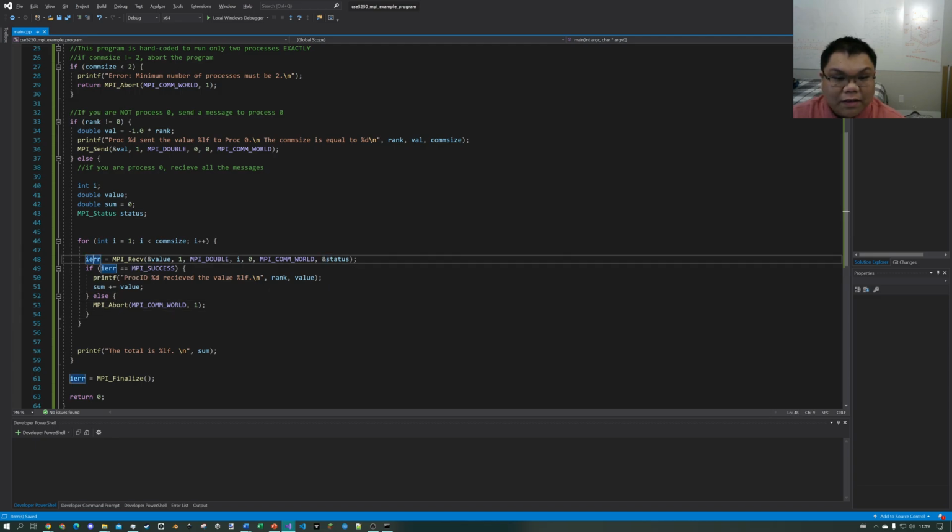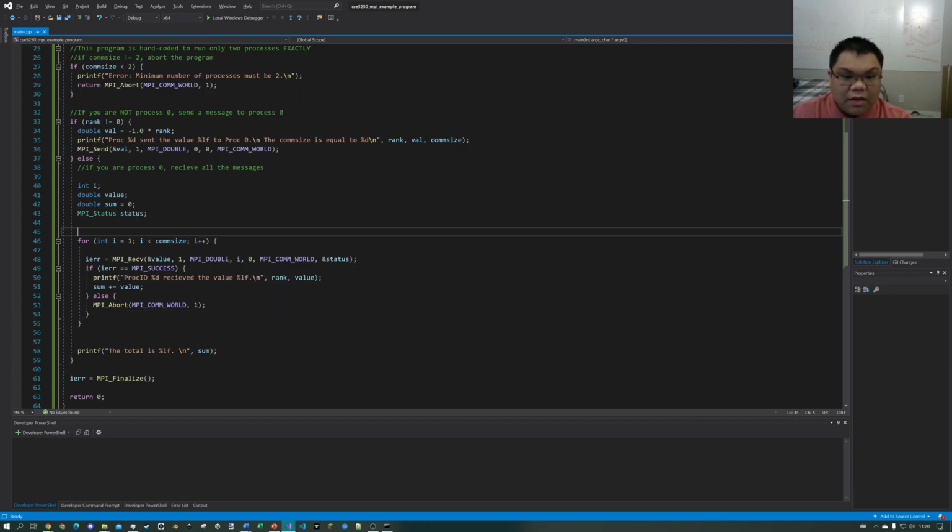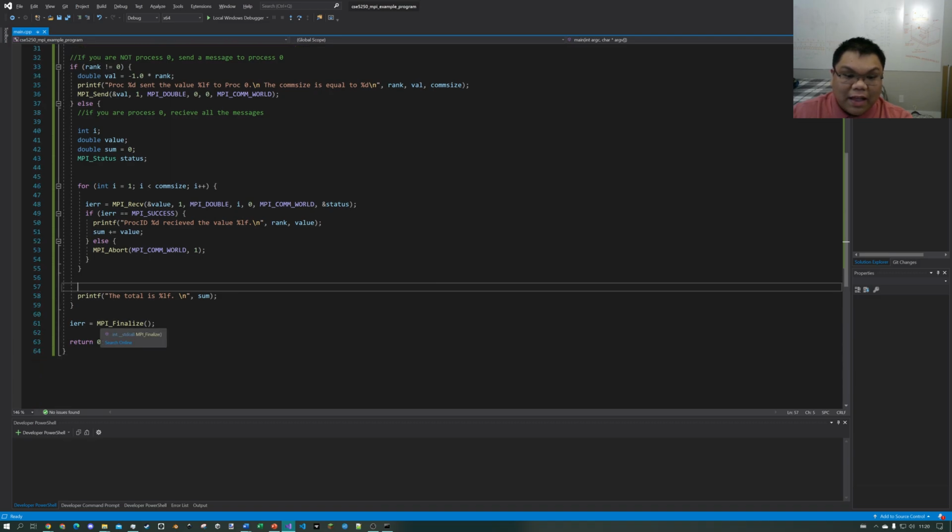So if the receive was a success, we can just print out the received value. And another thing that process 0 does, it's going to add up all the values that were received into the sum here. And then once it's received all the messages, it's going to print out that entire sum. And then we're going to finalize, return 0, and that's the end of the program.